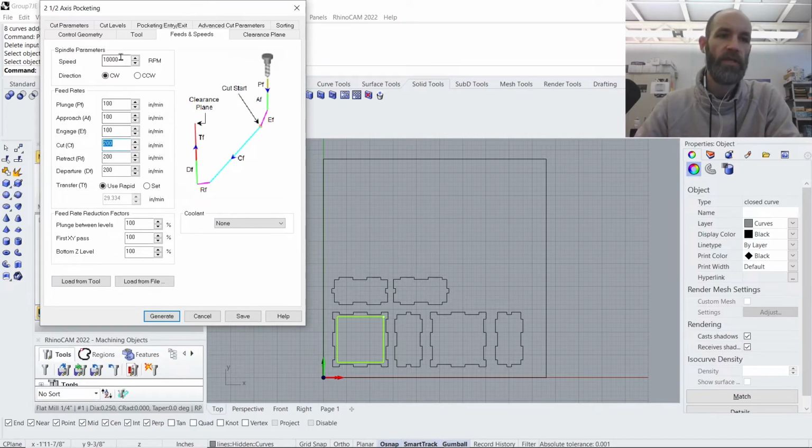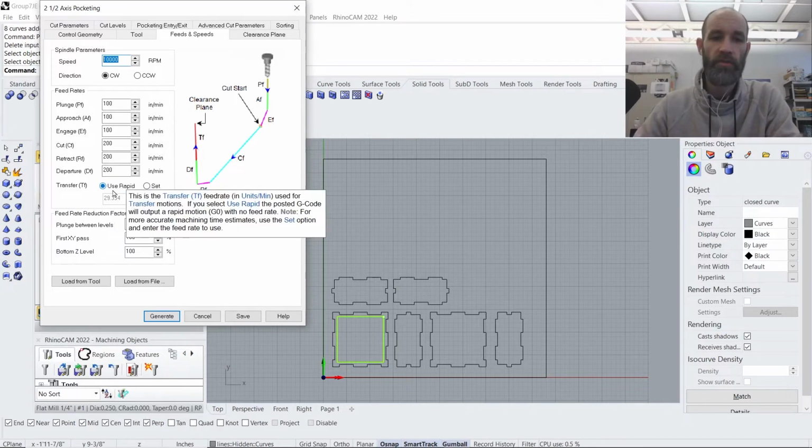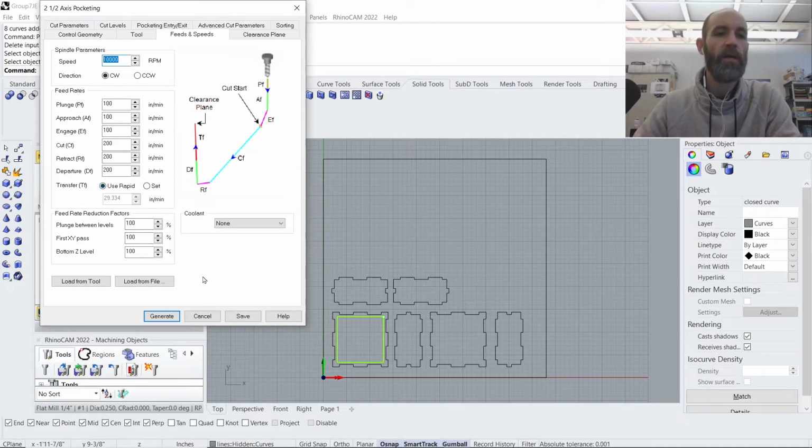And the feed rate together with the spindle speed, the diameter of the bit, and the number of flutes all come together in an equation called calculation of chip load, which we're not going to go into in this video, but that's the origin of these values. For transfer, that is motion between geometry, we're going to use the rapid option, which is the highest travel speed for the machine, even though in this operation there is only one piece of geometry.